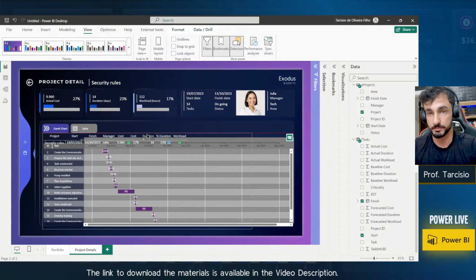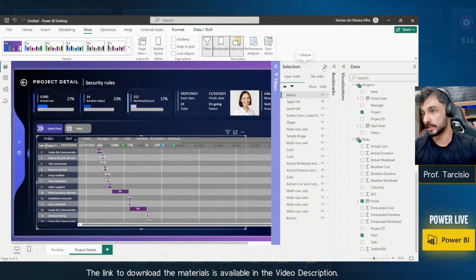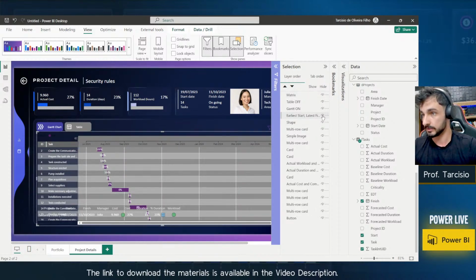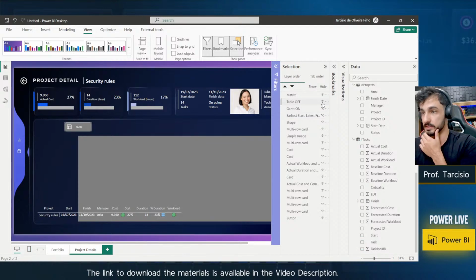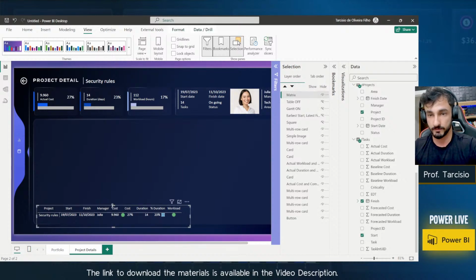Okay, the same process. Let me open the selection. Let me turn off the Gantt chart. Let me hide the Gantt chart. Where is it? Okay, these buttons I need to turn off, and also this shape. I can call this square, just to know. Yeah, so now I can format the table.